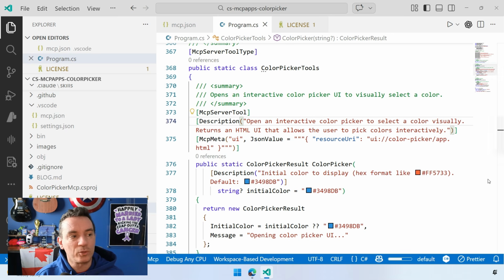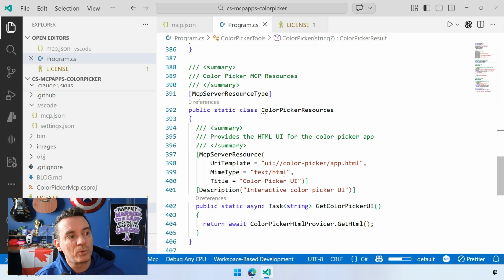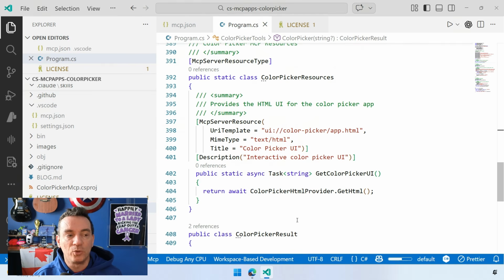Then what we have, the resource. Here at the bottom, we have the resource, which basically says, okay, this is going to get Color Picker UI. Here we have the URI template that literally needs to match the one that we had before. And this is how the host resolves the URI. And this is basically what is going to be returned, in this case, plain HTML, CSS, and JavaScript.